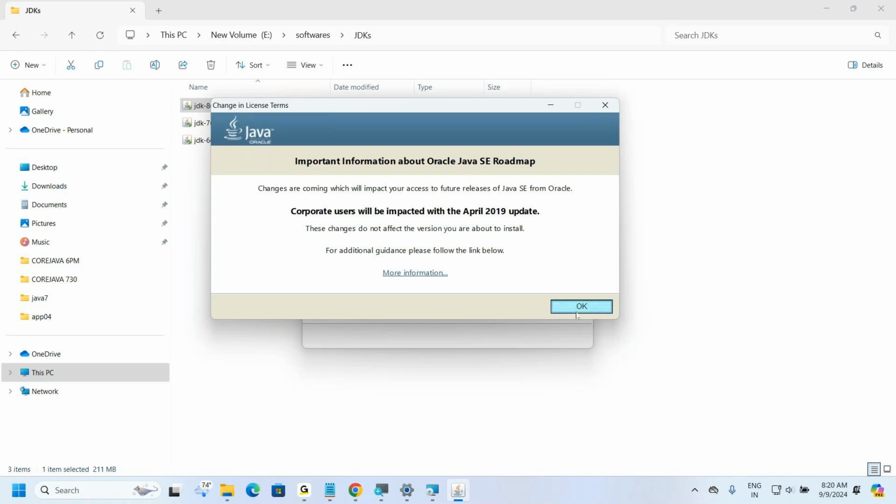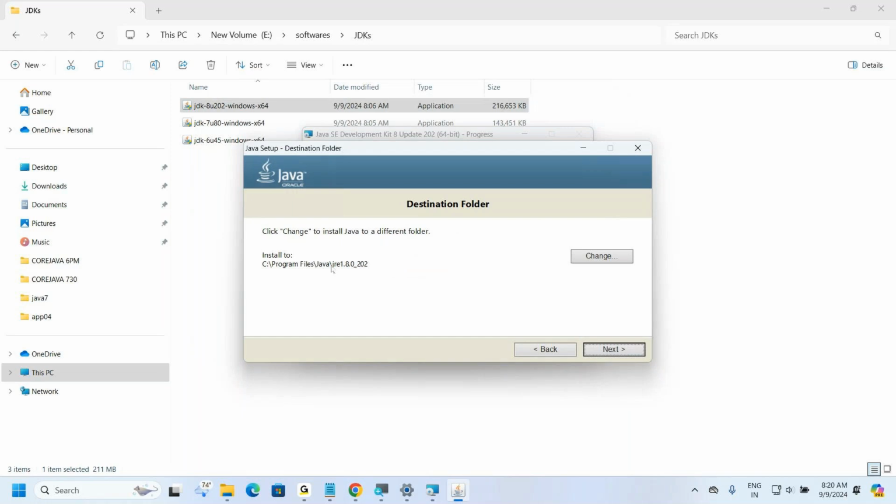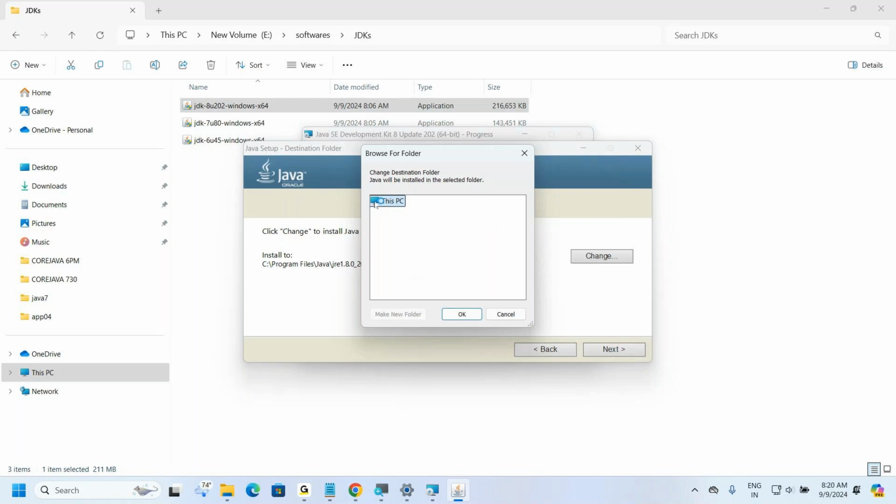So click on which button now? OK button, that's fine. Now it is asking about the destination location. Click on the Change button. Now here we are getting our system hard disk. There we have to go to the C drive. Inside the C drive, we have to go to Java. Inside Java, create a new folder.